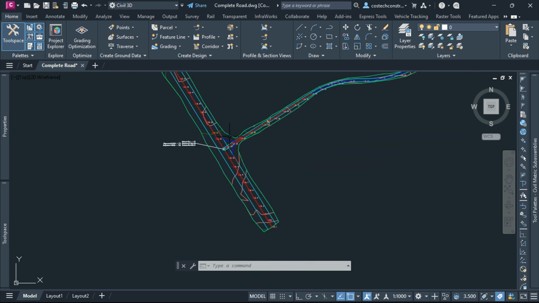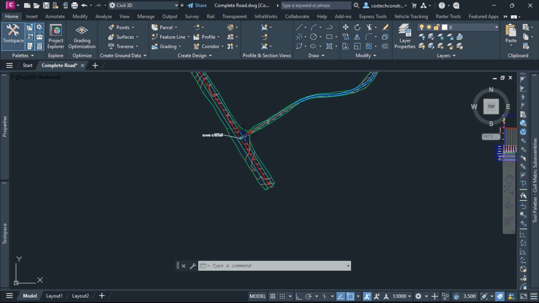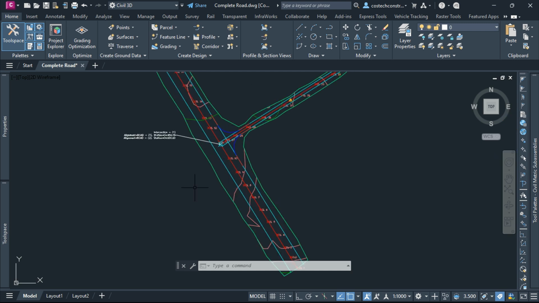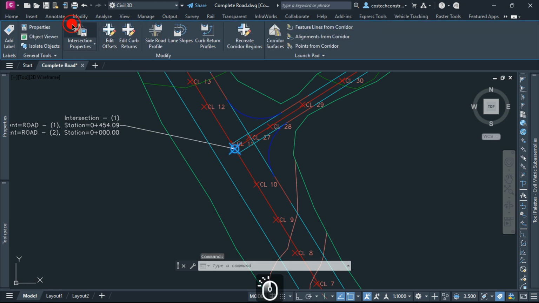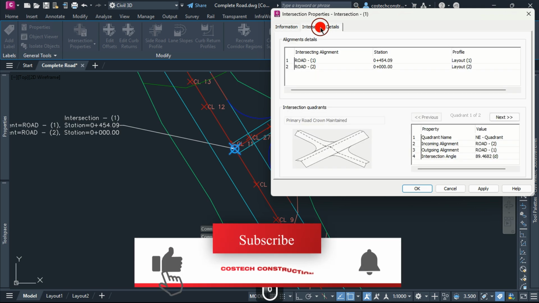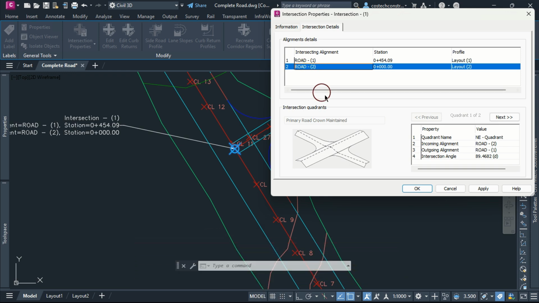Road 1 left alignment will be used as a target for both width and elevation when designing this intersection manually, so kindly watch till the end for a comprehensive understanding of the workflow. We defined an intersection at the point where the two alignments meet. The intersection object contains the relevant details associated to the intersection. Select the intersection marker, then select Properties and go to Details to view the intersecting alignments, station and profile details.